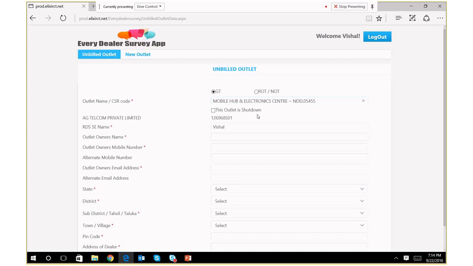The first time the sales executive logs into his web URL, only for the first time, the application will ask him what is the RDS executive name. So for example, when I logged in the first time, I entered the executive name as Vishal. From the second time onwards, when you log in, this is a pre-populated field. You need not enter it once again. So basically the RDS SE name field has to be entered only for the first time data entry, when you are entering the data for the first outlet.